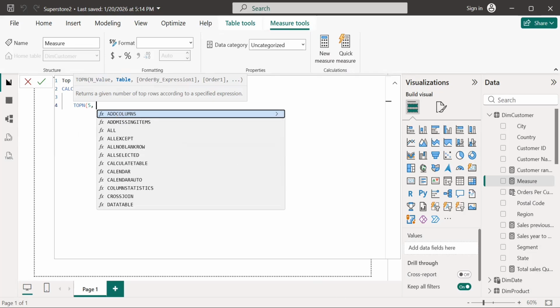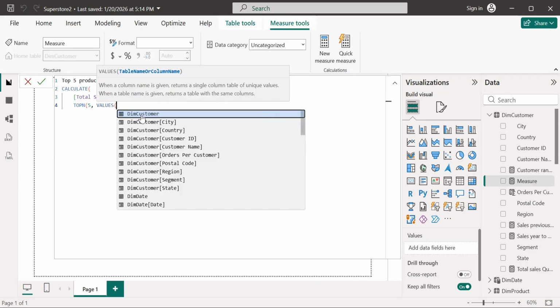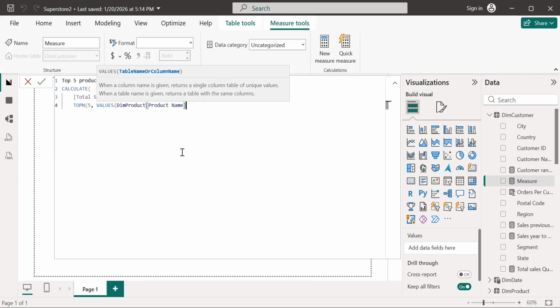And what is the table that we're going to bring the top n from? The table is going to be our products table because we want it for the top 5 products. So it's going to be the values of the products table, products name, and total sales. So we're going to take VALUES, dim products name. So here, values, because we want to bring in the values, right? Dim products name. Do we have that? Voila, we have it there.